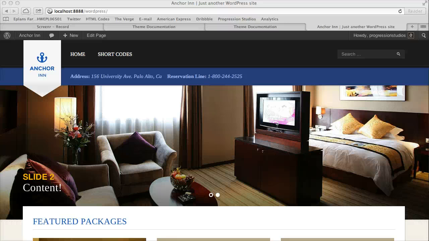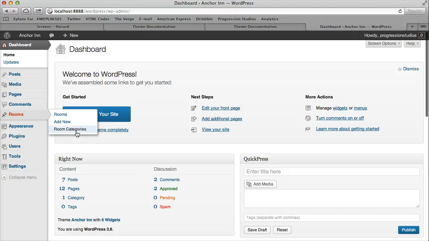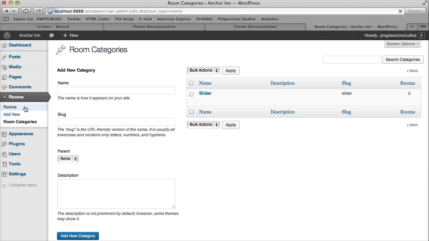Alright, I'm going to go over how to create your room pages and posts. So under our dashboard, you can see under rooms there are two options: categories and rooms.